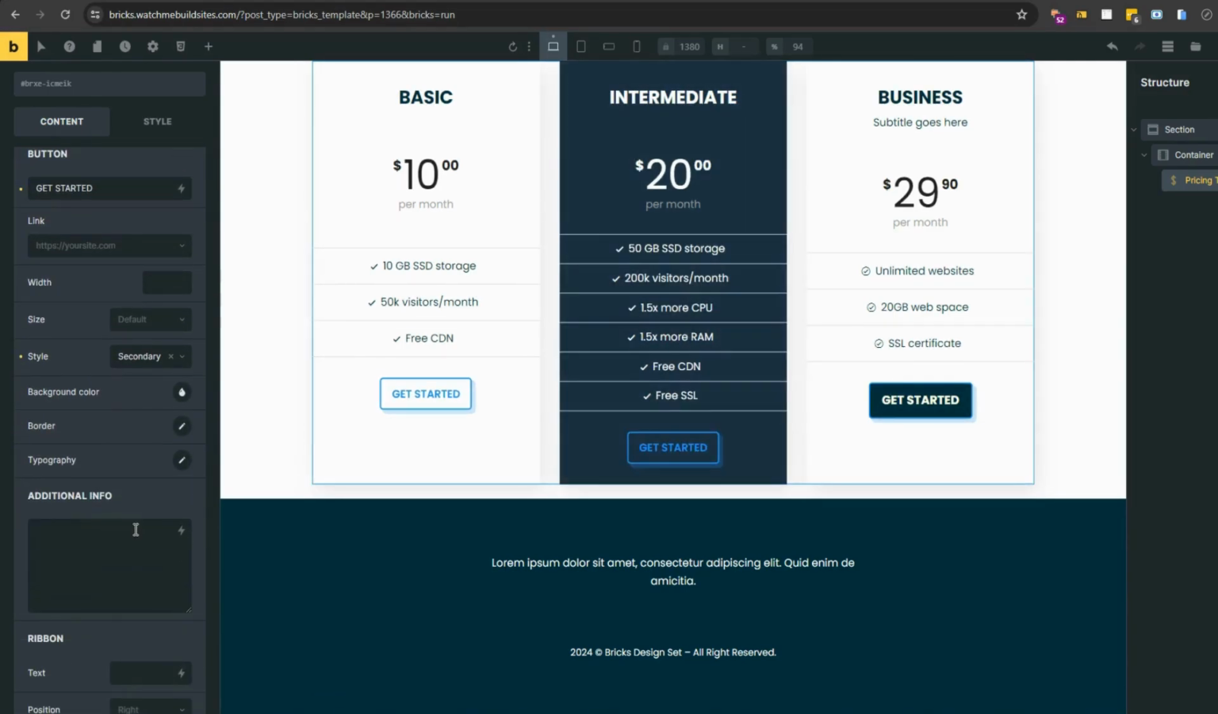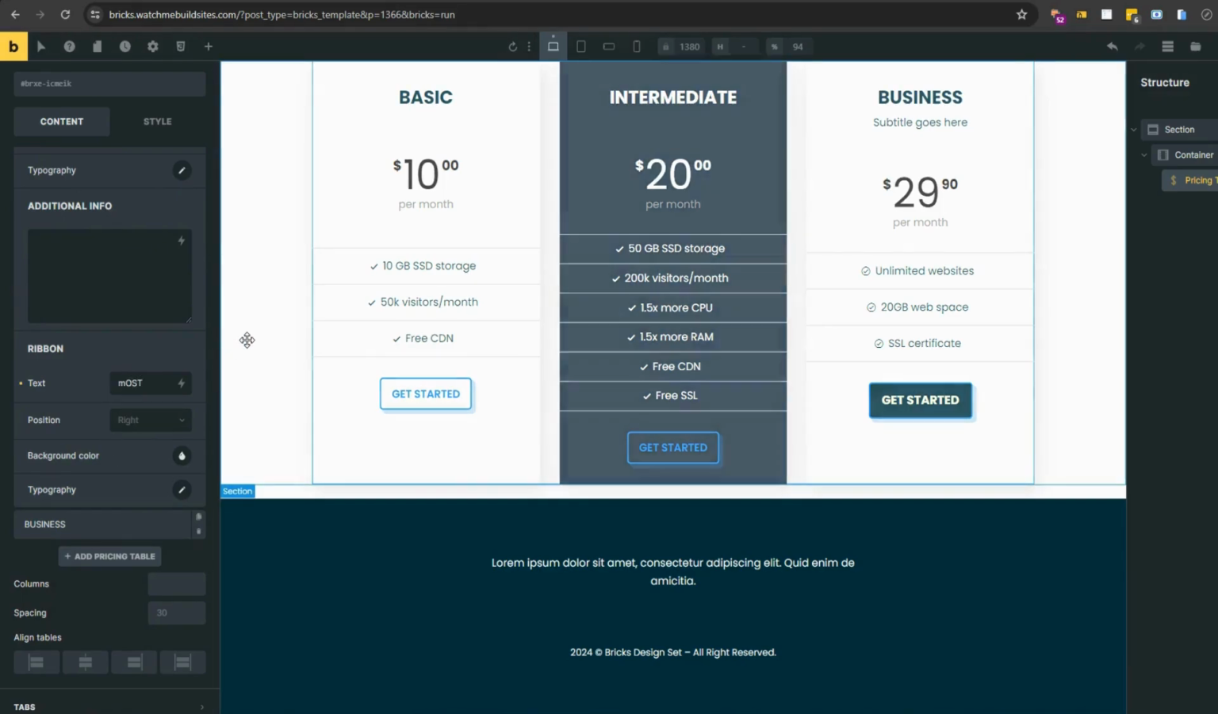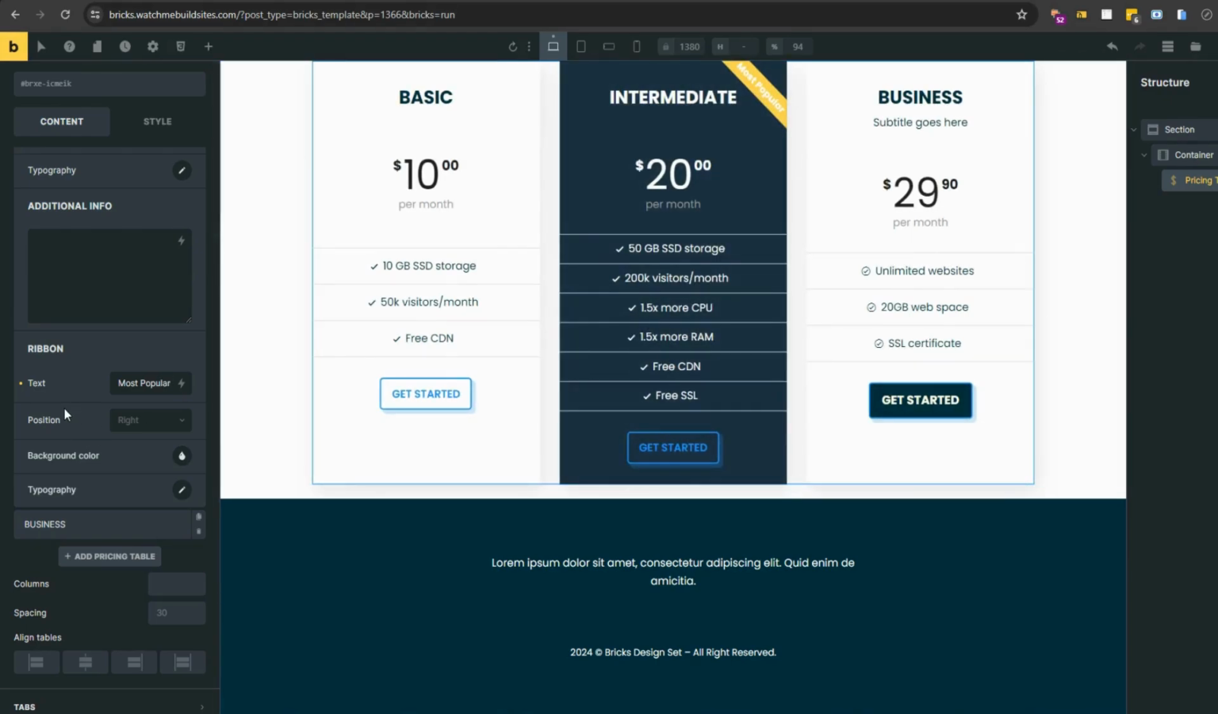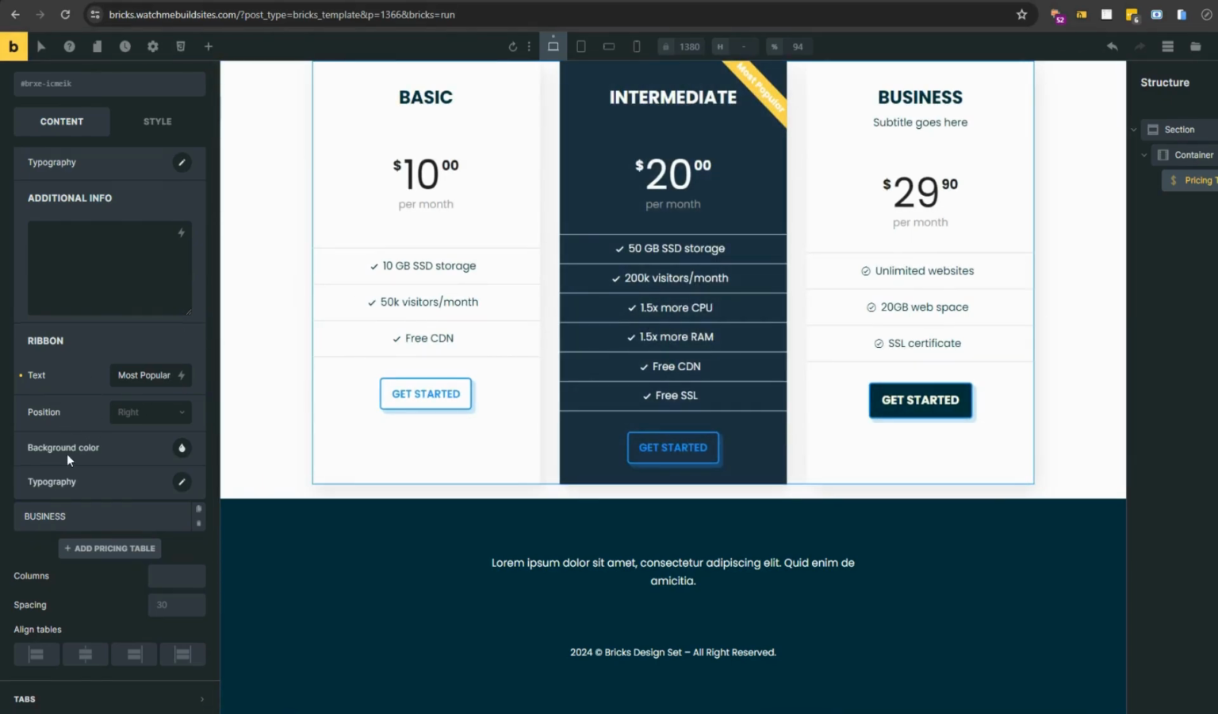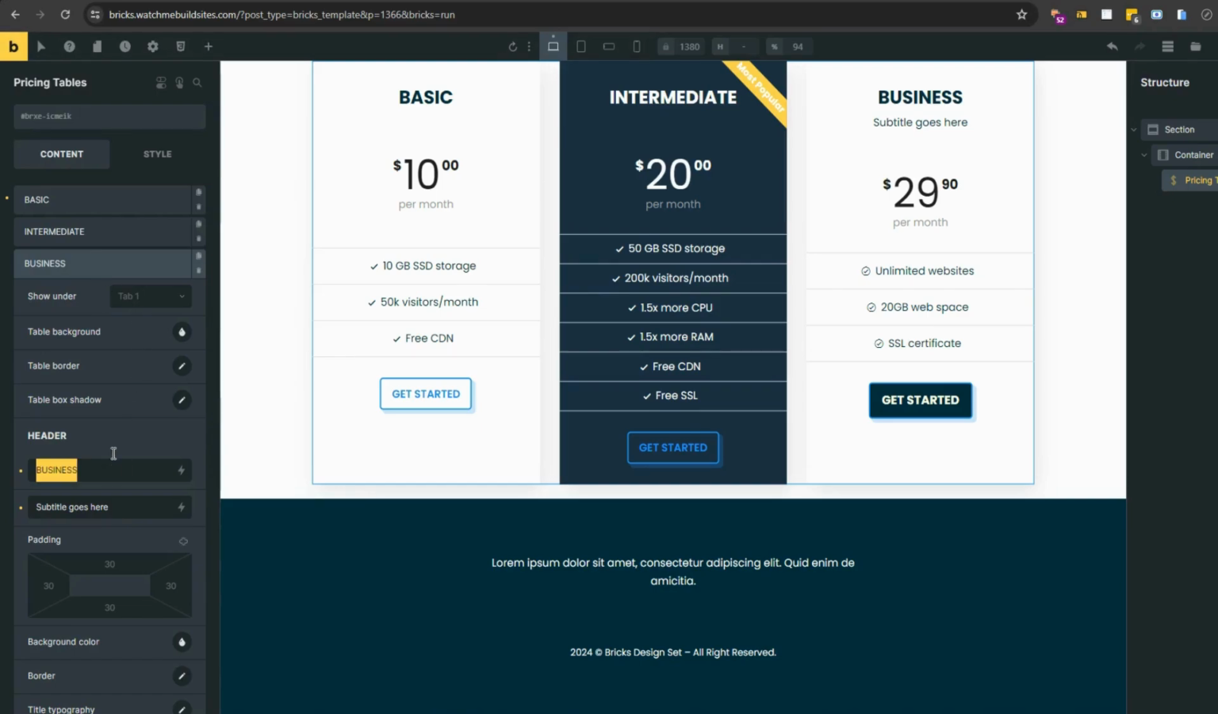In the middle of this table, you can also add a ribbon with the words "most popular" on it. That's usually what people do to highlight their most popular plan also. So we just created a monthly pricing table template.